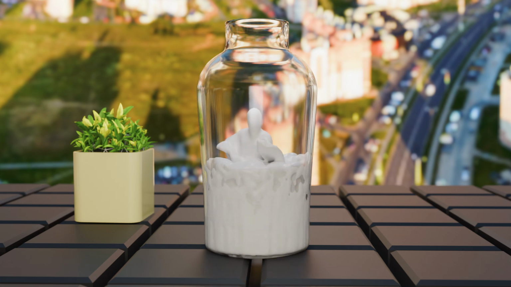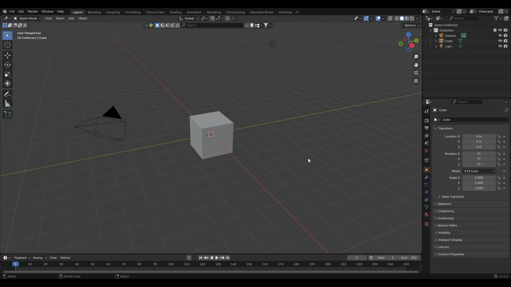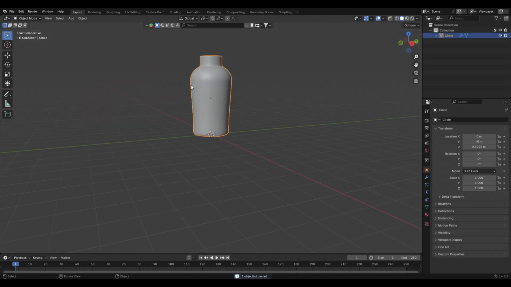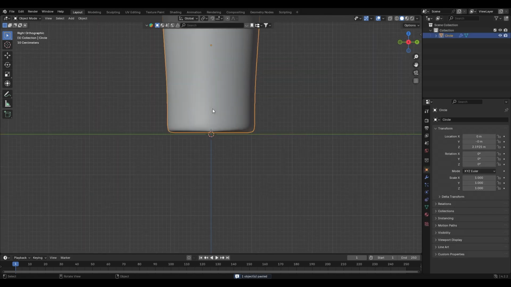So today we will be making this. Start with deleting the default cube. We will import the bottle that we will use in that animation. I already modeled it, you can have it free from the description.